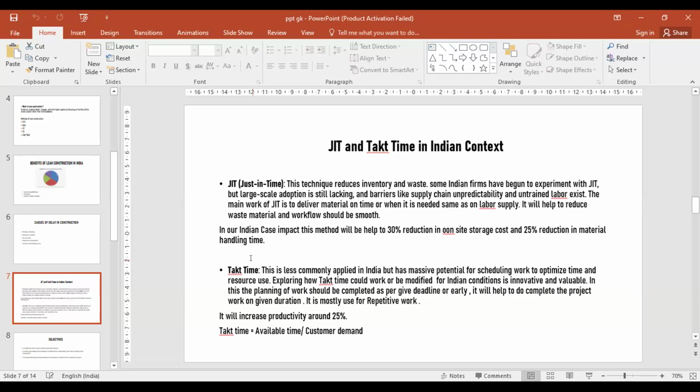We are using the proper work for which we have given a proper deadline. We have to do the work early or at the time of the deadline, and it will be used mostly for repetitive work. For example, if you are using paint or if you are using slab in a construction site, it will be helpful for JIT and tuck time.